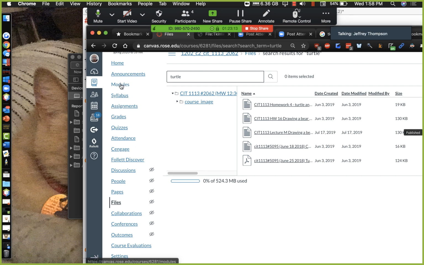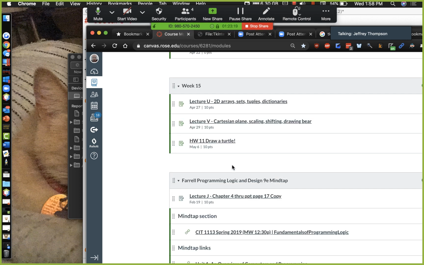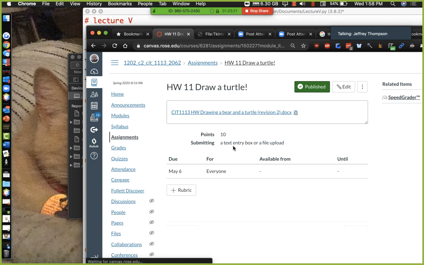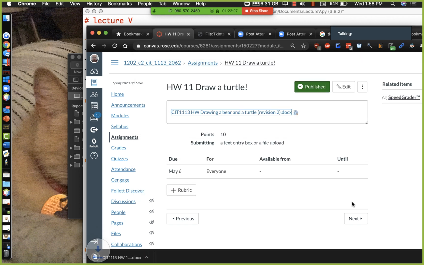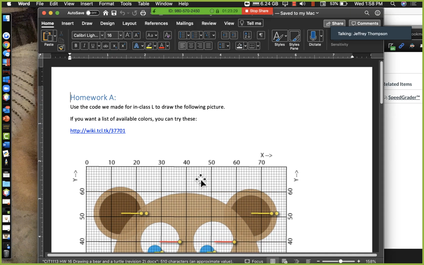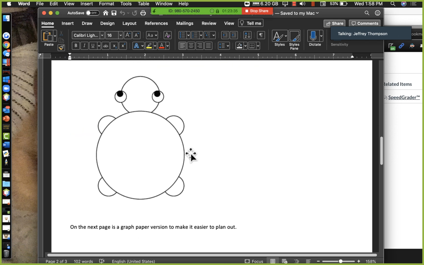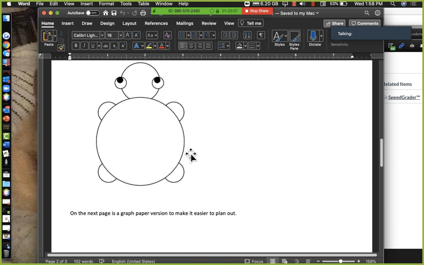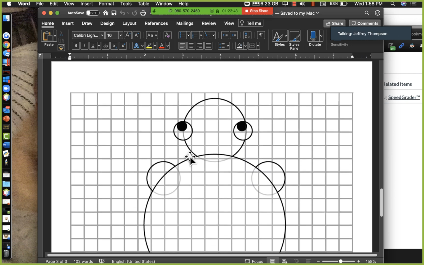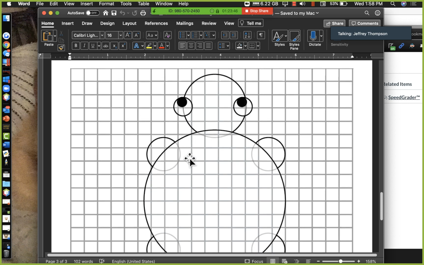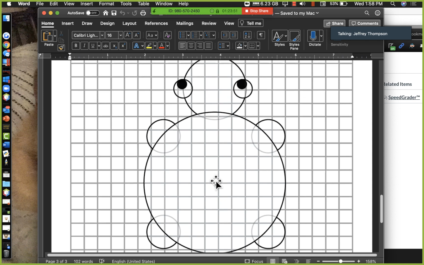So the homework portion of this, speaking for this recording, is to do the same thing, but homework 11 has a document in it. And in the document is, of course, our bear, but also the turtle. So some graph paper. And like I said, it'd probably be easiest if you printed it out, because otherwise, what numbers are you going to use? I don't know.